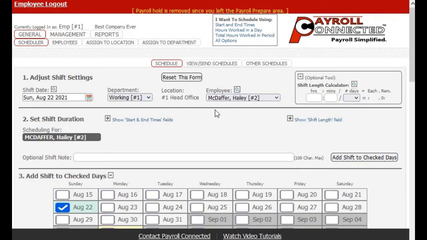The scheduler can be a little intimidating at the start because it's new software. It always takes a while to get used to new software. But I can assure you that after you use Payroll Connected for a couple of payroll runs, you'll be using it like a pro because it's designed to be easy to use, and our support is here to help you if you need help. Thank you for watching, and we hope you enjoy using Payroll Connected.